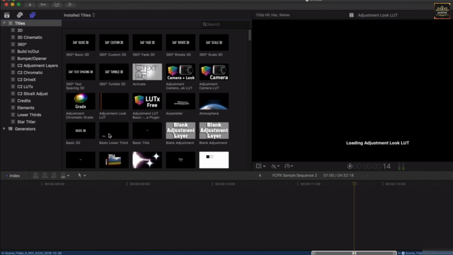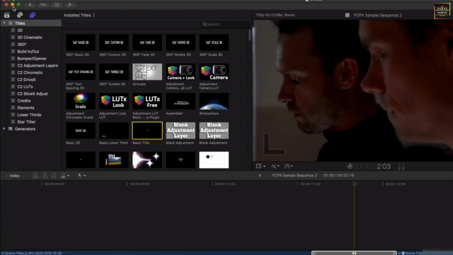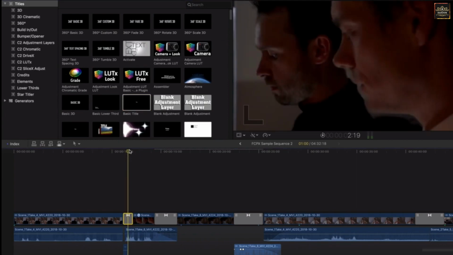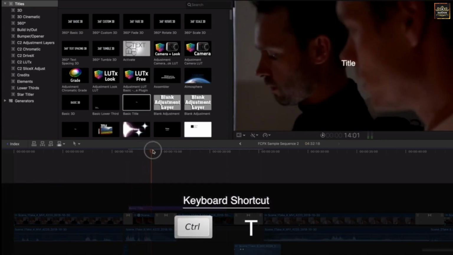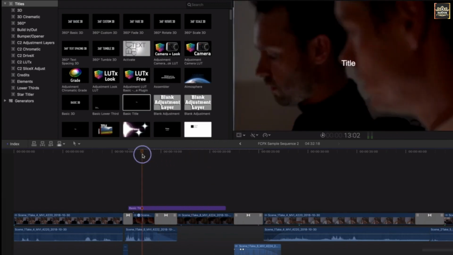So basic lower third and basic title. These will be two that you'll be using a lot. And in fact, there are shortcuts for them. Rather than navigating in here to the titles and selecting a basic title and hitting Q to edit that title into your sequence, go ahead and hit Command Z to undo that. You can simply hold down the Control key and hit T. This will insert a basic title connected to your primary storyline.